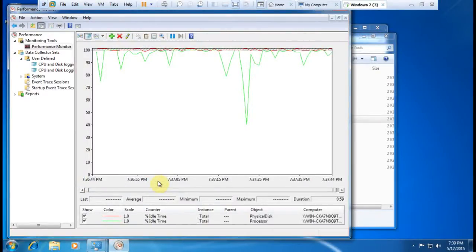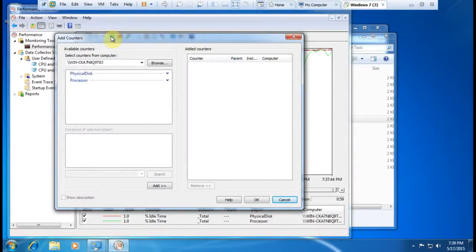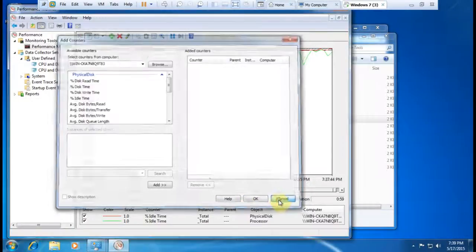If necessary, change the chart view's graph type to line. That is not necessary for me, but it might be for others. Click the plus sign up here, which is the Add button. Notice that only the physical disk and the processor counters are available because only they were logged. Expand Physical Disk. Notice that you can select any counter in the category because they were all logged. Click Cancel.